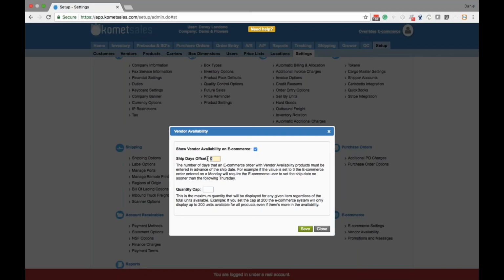Okay, what this setting does is it reflects the product X amount of days out. So for example, in this case, I'm going to do an example of 3. Right? So for example, the value is set to 3. The e-commerce order entered on Monday will require the e-commerce user to set the ship date no sooner than the following Thursday. The reason for that is because it's going to take into account the time frame of the transportation from the farm over to your location, and then from that location over to the customer. So there are specific settings that we need to take into account for this.